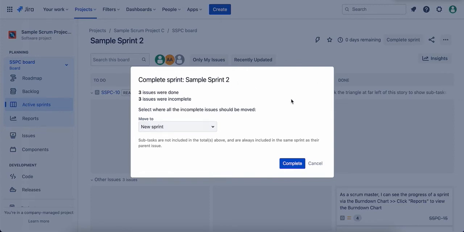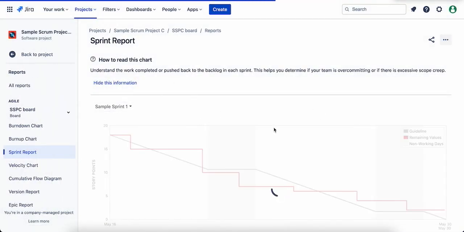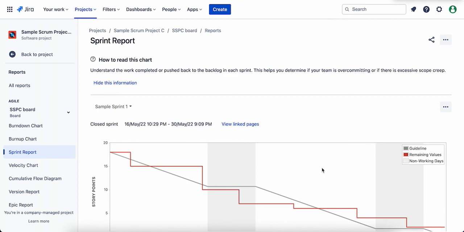Either you can move them to the backlog, and once you create the new sprint, you can drag those issues into your new sprint, or you do have the direct option from here. You can directly move them to the new sprint from here, and this is how the incomplete issues automatically move to the new sprint.